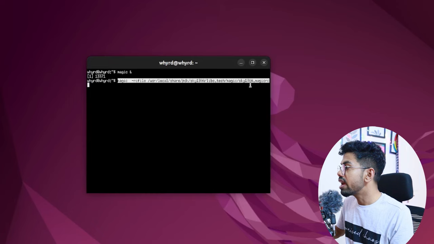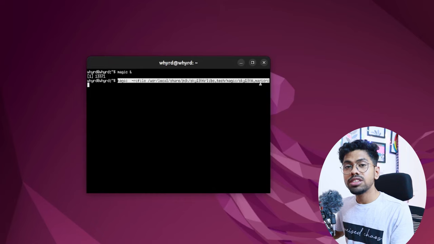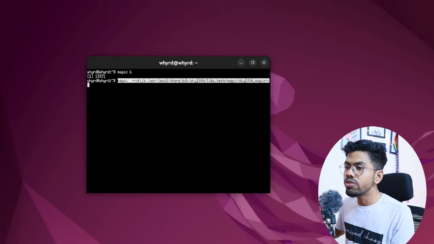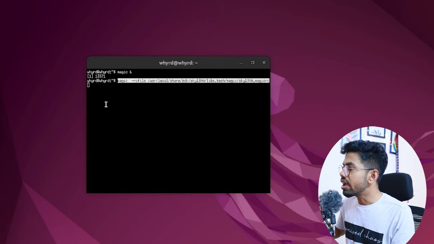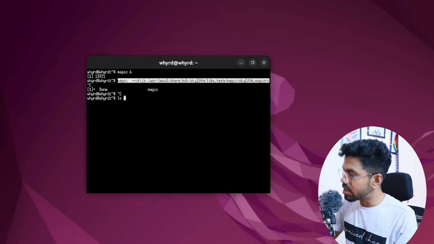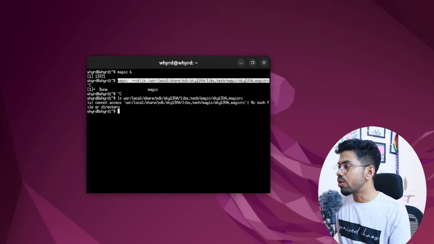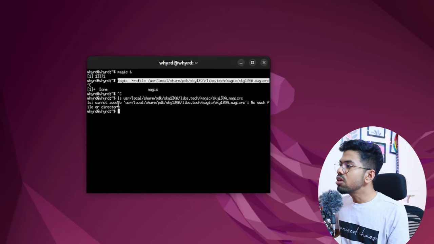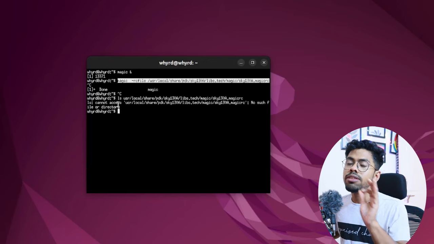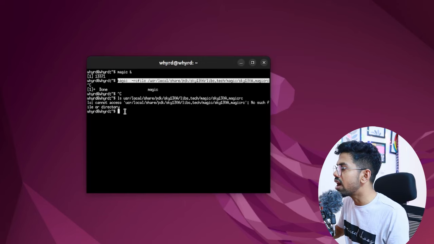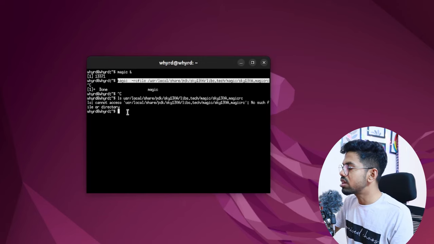And here most of you might get an error. This is a path, right? So this file needs to be inside that path. If it is not there, you will get an error. So to not get an error, first just copy the path, come here and do ls and the path. After I click, I'm getting an error. Yes, you will get a similar kind of error if the file is not in that path. Let me see. Yeah, I'm missing a forward slash here.